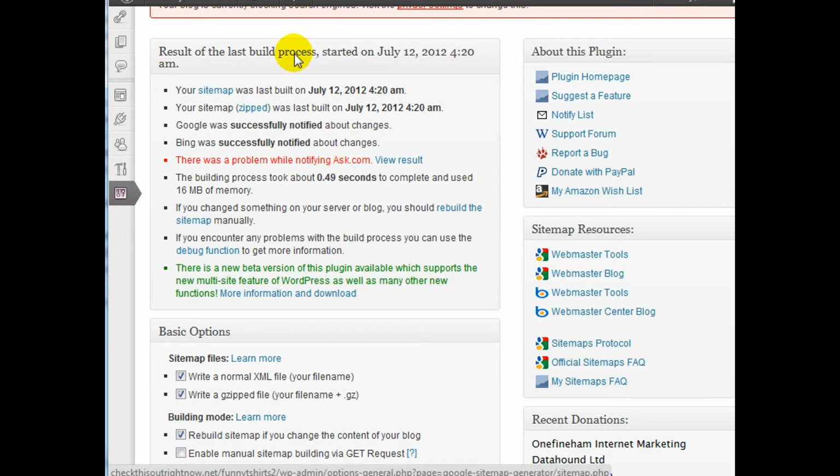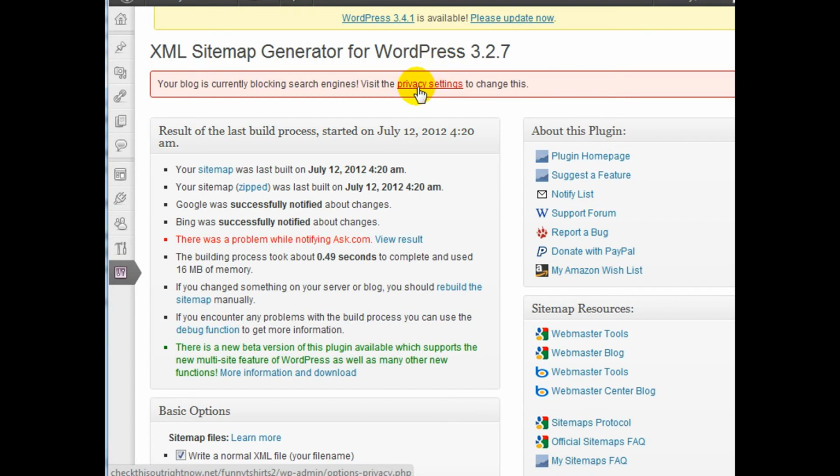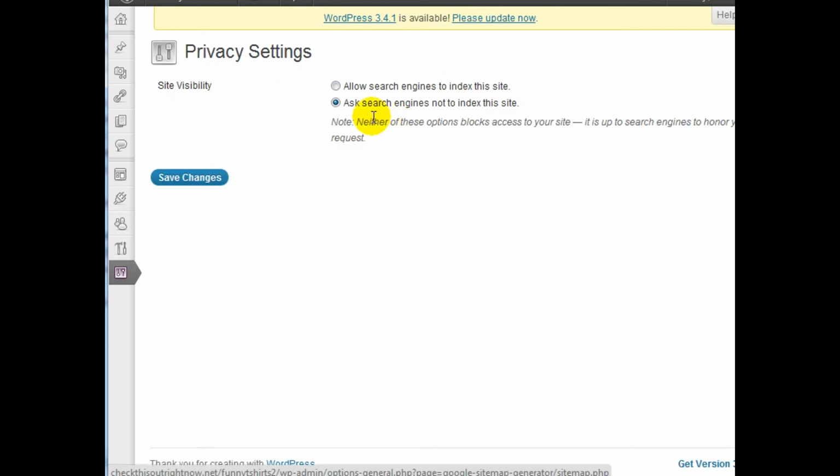The beauty of this plugin is that it'll tell you if there's an error, and it'll tell you how to fix that specific error. Once you've set it up and you're ready to unblock the search engines and notify them, visit the privacy settings, change to this option here, and click on Save Changes. This will notify the search engines that you are ready to be indexed. And that's it.